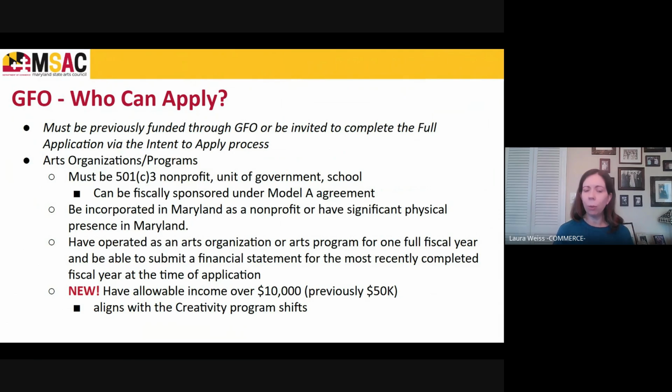So thinking about who can apply to GFO, like I said a few slides ago, just a reminder that in order to submit this full application, you must already be a part of the GFO program, which means that you have either previously been funded through GFO in the last fiscal year or through the intent to apply process that happened in the past couple of weeks, you are invited to complete a full application. If you don't fall into either of those categories, you would not be able to submit the full application.